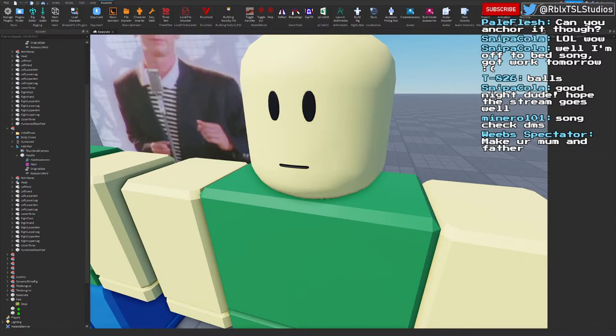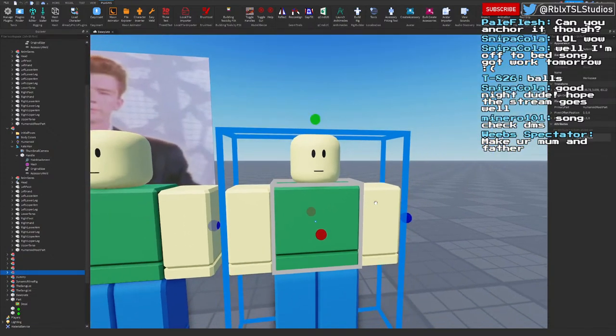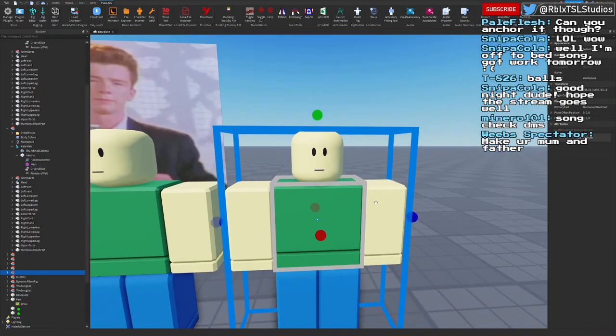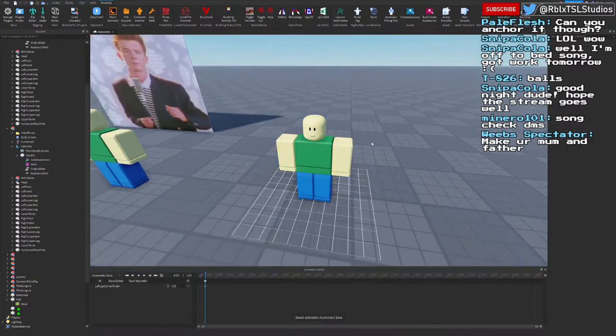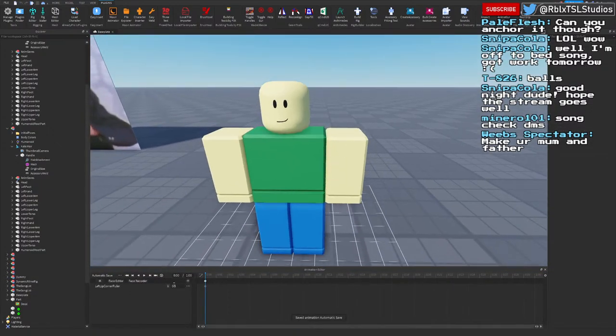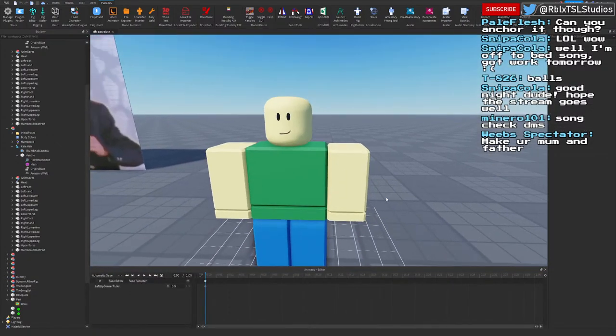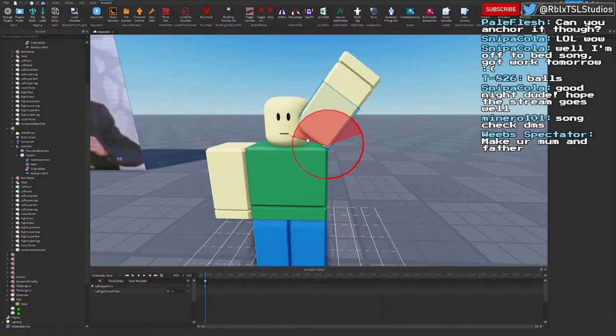Alright, I think we've been down the rabbit hole, and I think we've explored every single aspect. Or at least a good majority of them. Actually, hold on. Now talking about anchors, let's see here. Well, considering they're Motor 6Ds, we could literally just mess around with it ourselves, couldn't we?